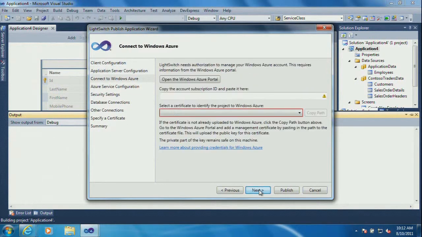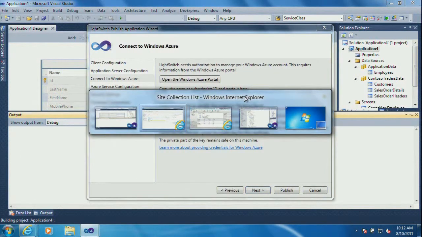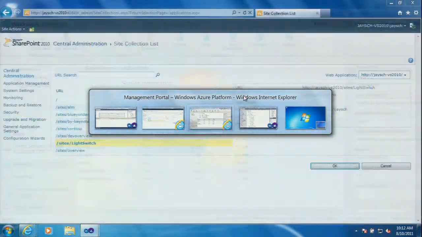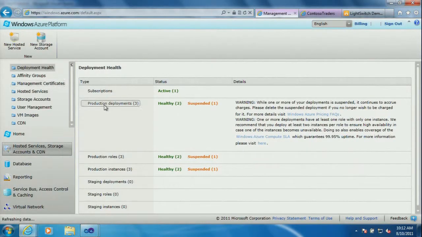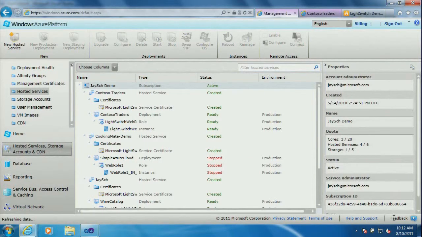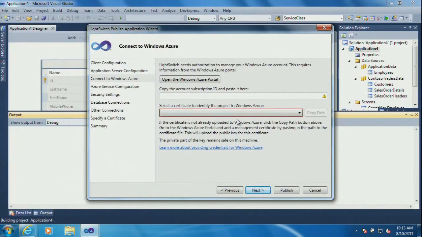So now I'll say next. Like the Visual Studio experience, no surprise, they're very similar since they were built by the same team. We give you the opportunity to familiarize yourself with the portal. So we'll go over here and do that. We can grab my subscription information. So we'll grab my subscription ID, paste that in, and specify a certificate. Fortunately, I believe I've already uploaded one that works.